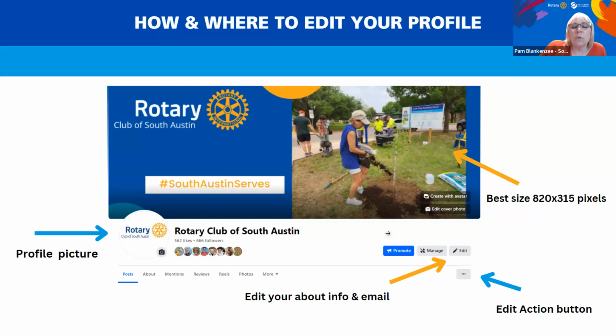The other one is when we first looked at my page, like 2 screens back, up here on top, it has a blue button that says contact us. That button can be changed. It can also say message us. There's different options. And to edit that button is right here where it shows the 3 dots. When you click on that, it opens up and allows you to edit the action button. Now, all of these 4 edits are all done from the front of the Facebook profile, right?